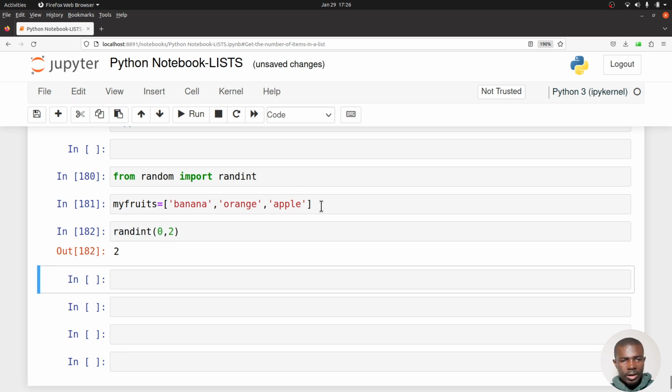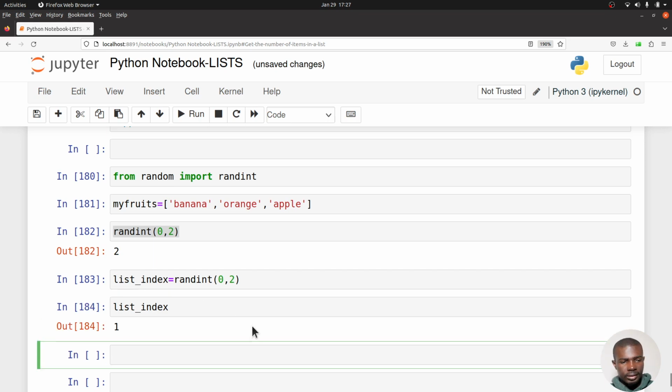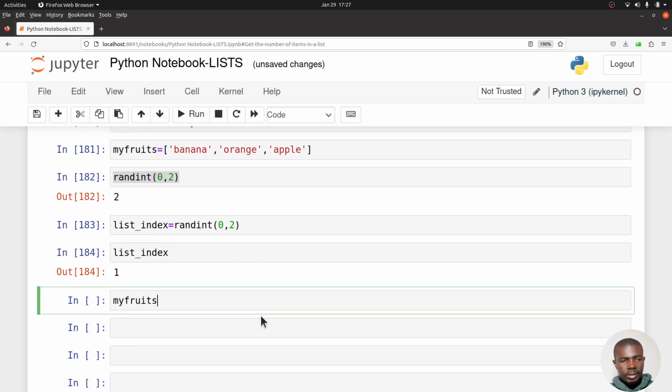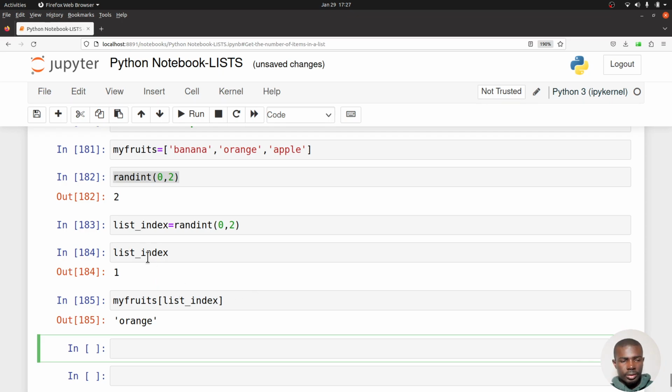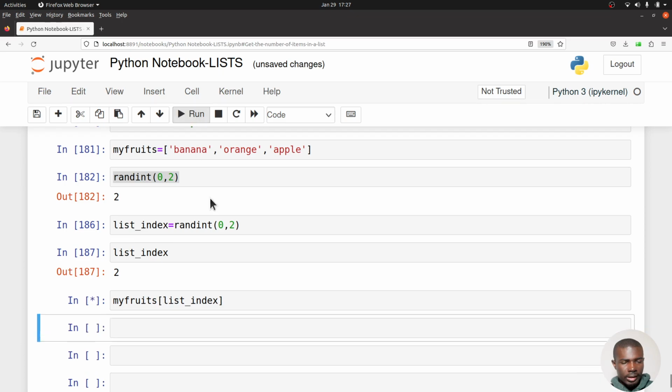So this value that I get, I can now query it here. Let's just do it again. I can say list index equals randint 0, 2. And then this list index I have here, which is 1, I can now use with my fruits list index, and then I'll get orange. So the index is 1, and that is what's here: 0, 1. If I try again, I'll get a different value, which is 2. So I'll run it and I'll get my apple.